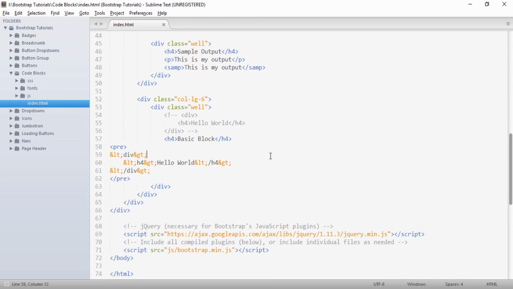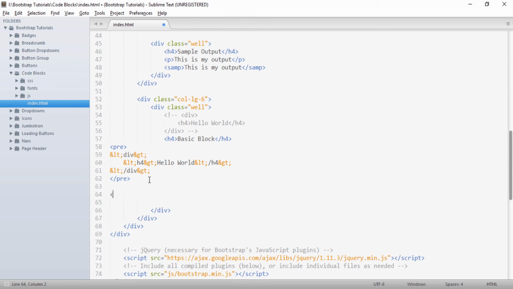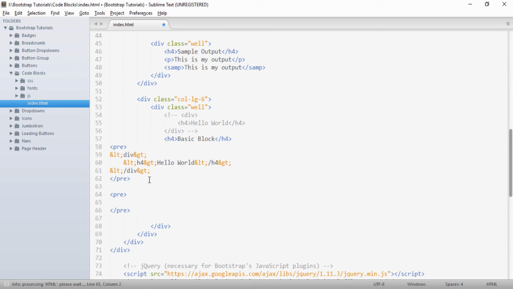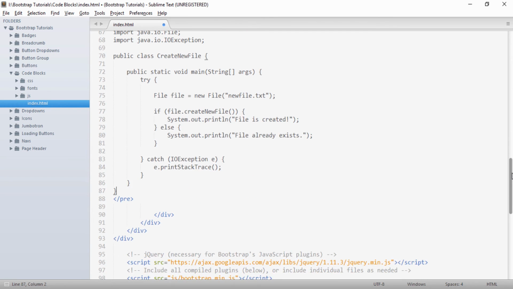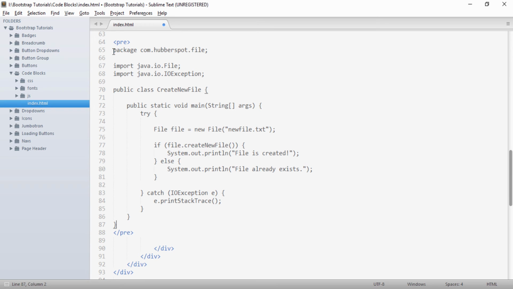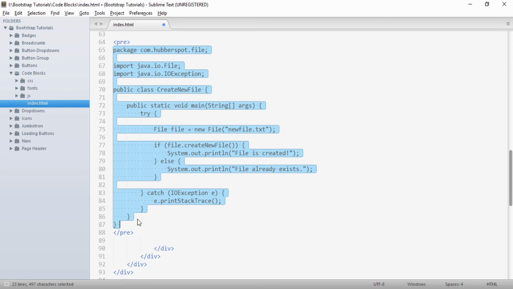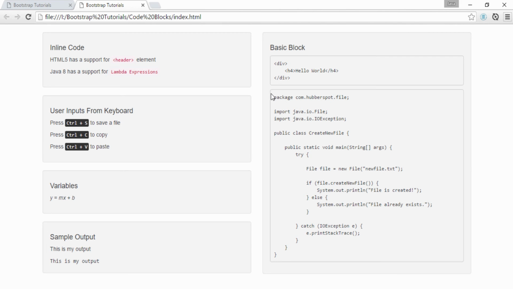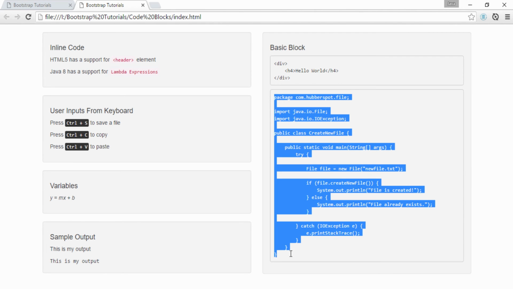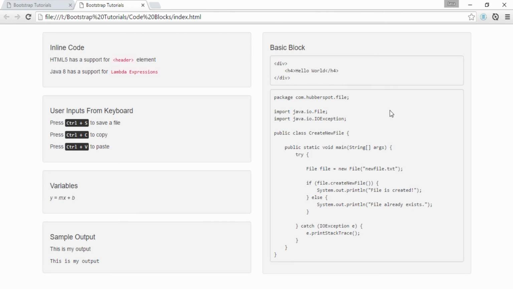So going back to the editor, I will again create a pre tag, and inside this pre tag I will just place, say, the source code of a Java file. So if I just paste it, you can see this is a Java program. If I paste it like this and save it and go to the browser, you can see that the source code is displayed inside this pre tag.